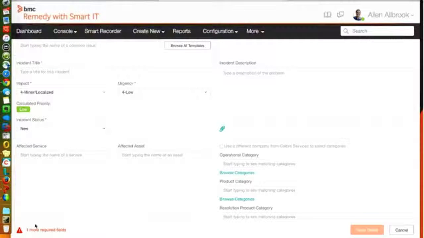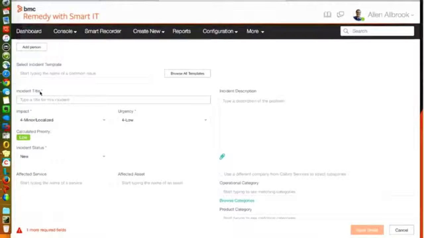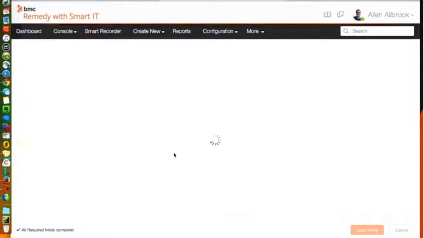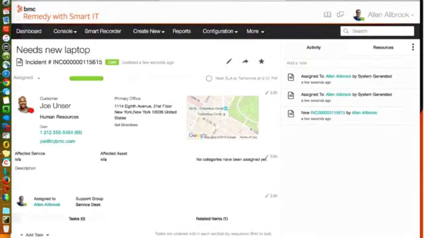And what we've noticed is we've gone from 3 fields down to 1 required field. If I look at the required fields, you got incident title, you got impact, you got urgency. Both of those are filled in. So all I have to do is add a title, and we say needs new laptop. And we can save that ticket. That's how easy it is for Smart IT. It takes more time for me to explain how to use it than it does for me to actually log a ticket. For me, that becomes very beneficial, becomes a lot easier in my day-to-day operations. I really wish I had had this back when I was working on the help desk, and certainly when I was managing the help desk.